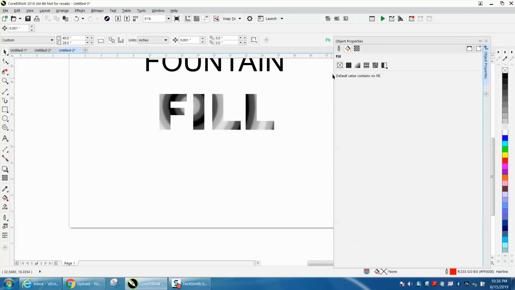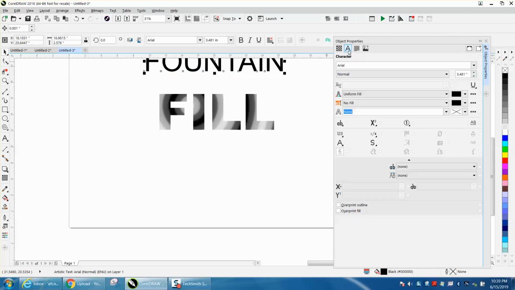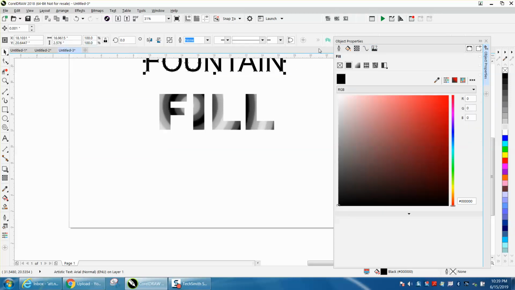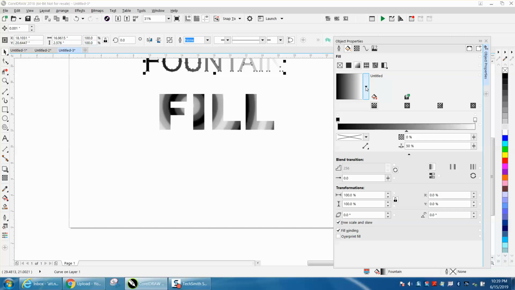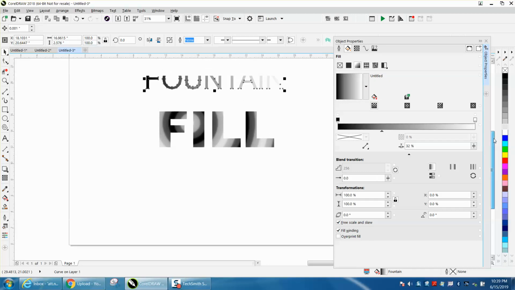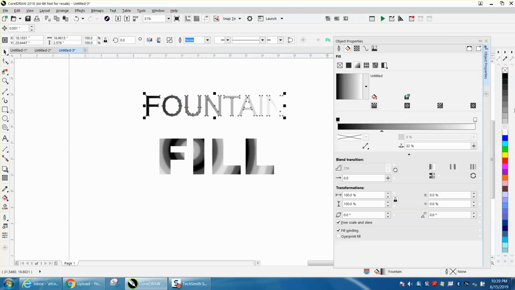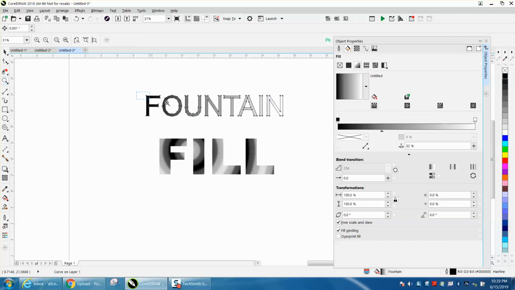So that's fountain fill, but it has to be an object. I guess text is not an object, it's a text, because the fountain fill symbol is not there. But if we go to arrange and convert to curve, as soon as you do that, you get the fountain fill tool, and you can do whatever you want with it. And it's pretty cool. Make kind of like a shading effect. Then you could always give it a black outline and go on from there.